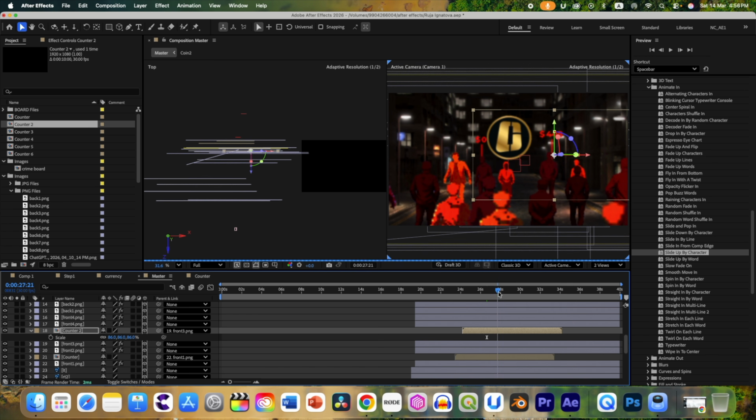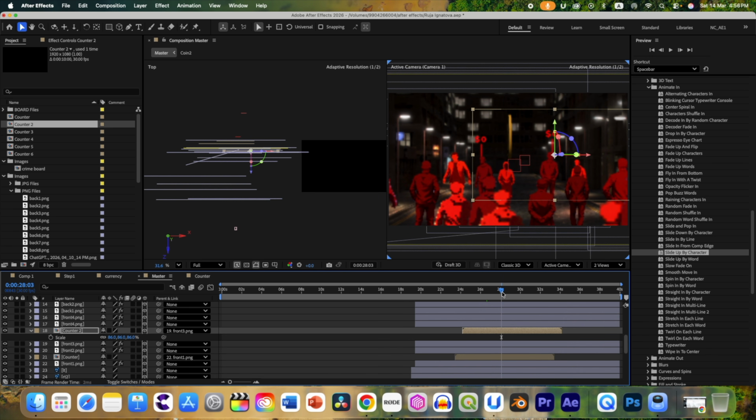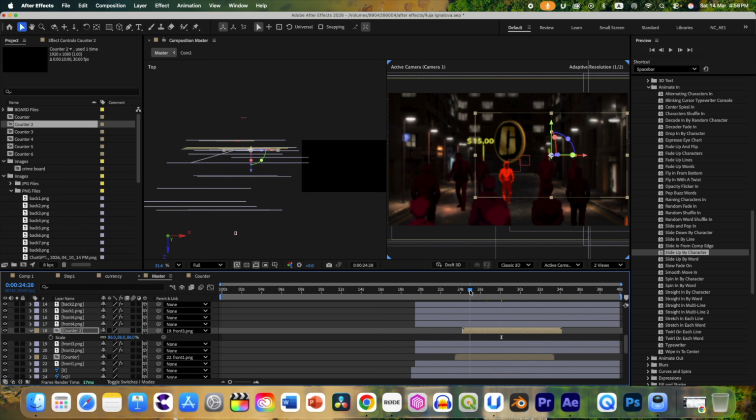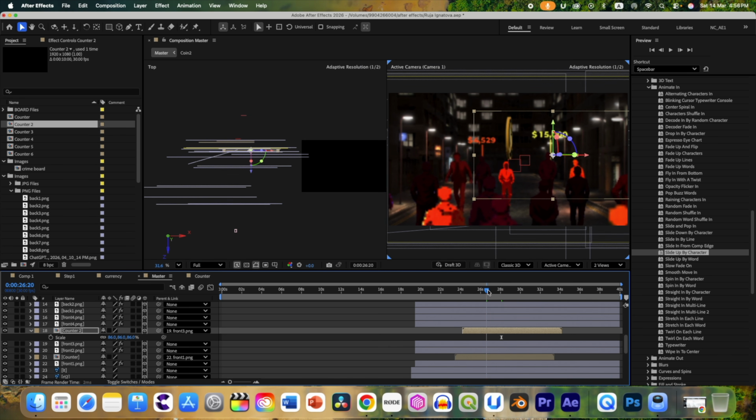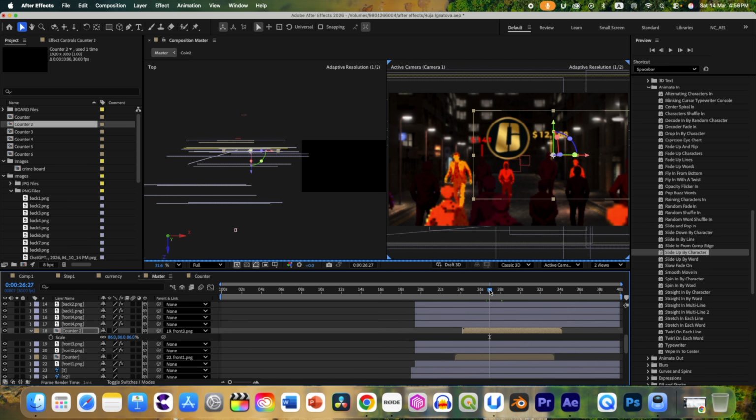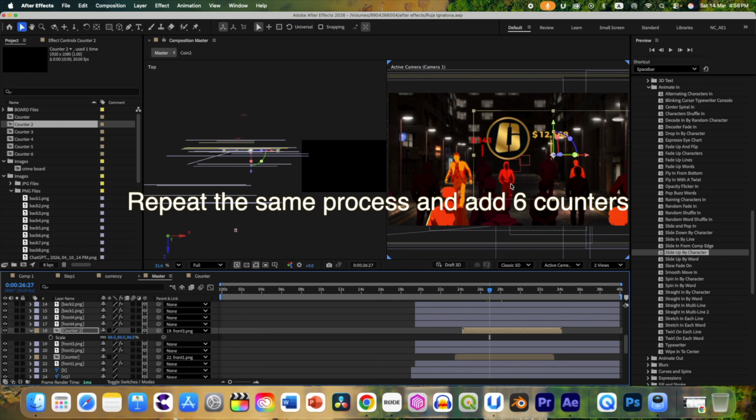Okay, and you can change this different value. So some start from 60, 100. So randomly start and randomly finish the value. Okay, that we will do later. Okay, let us first finish adding these counters.